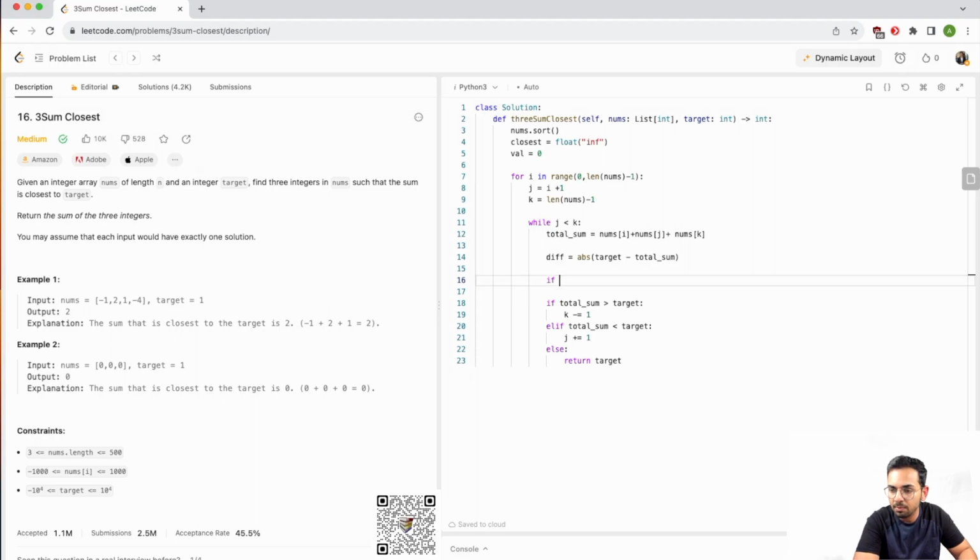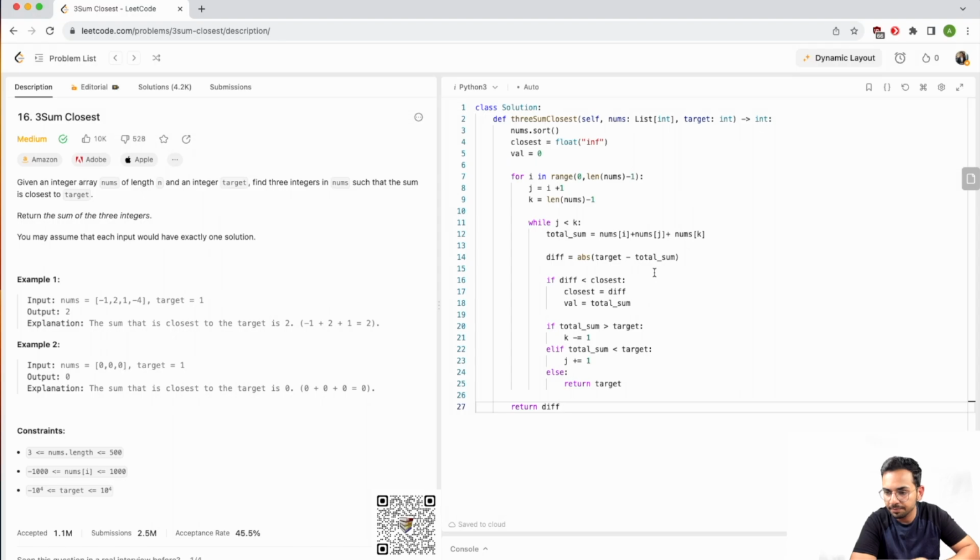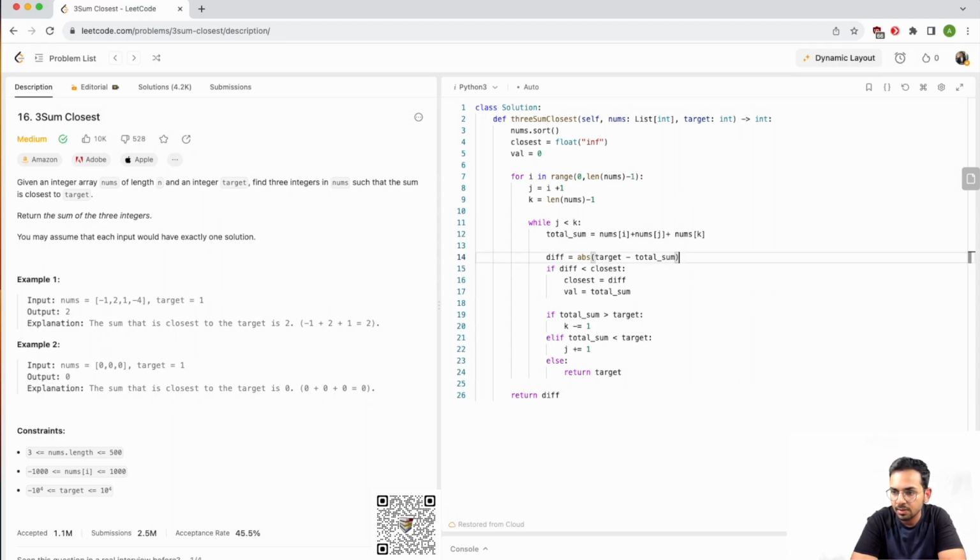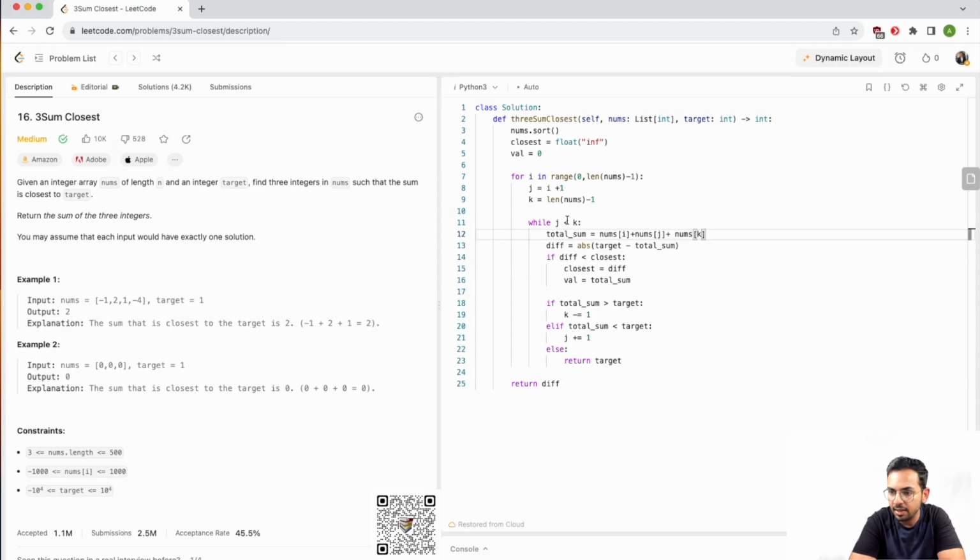And how would we keep the comparison? So if diff is less than the closest, then we would assign the closest to be diff, and then value would be the total sum. Okay, and at the end we would just return the difference. Yeah, that's basically the idea to it.